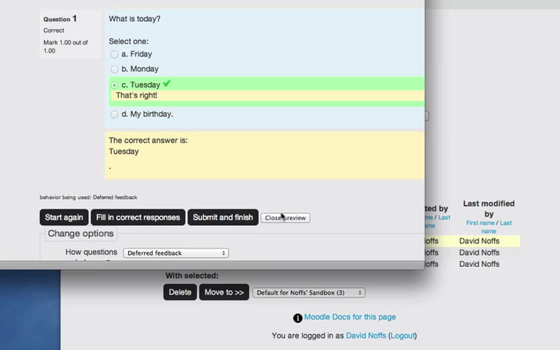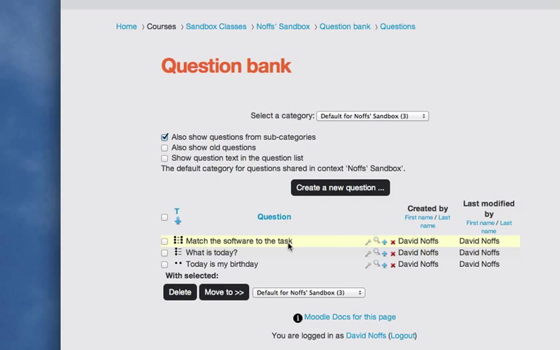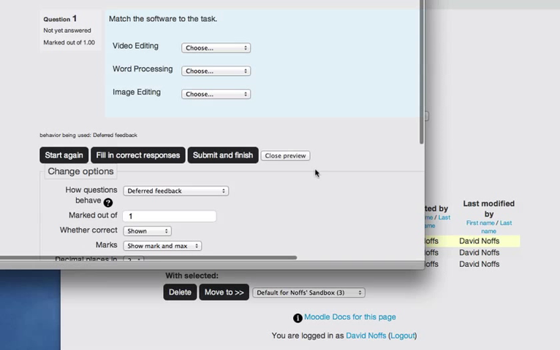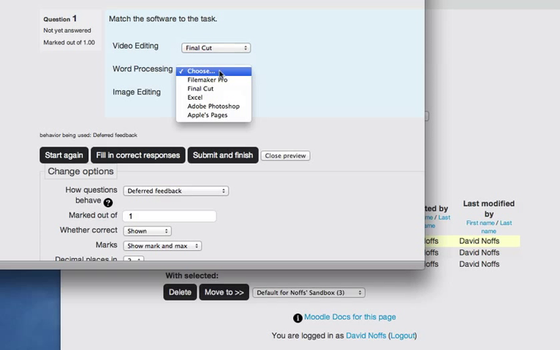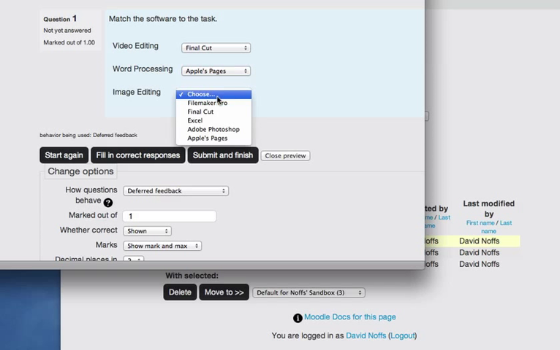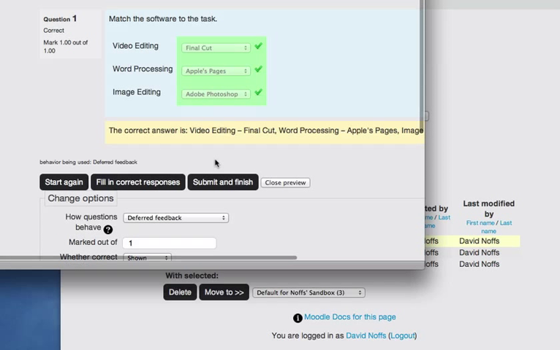And then I close the preview again, and the last one is "match the software to the task." So I'm going to preview that. And here it says match the software to the task, video editing, choose. Notice I've got the two red herrings in there as well. But I am going to get it right and say word processing and image editing. And submit all and finish. And so that's how the preview looks.